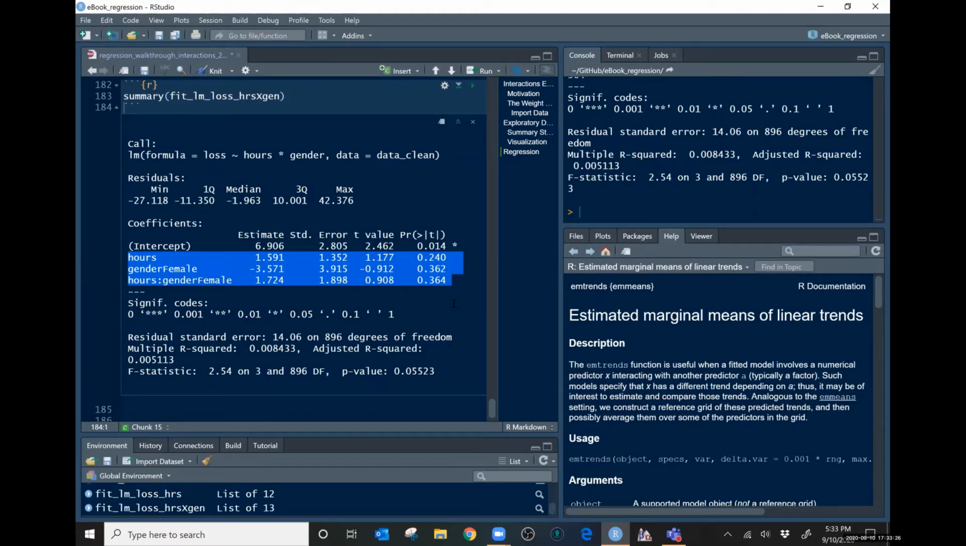Now, some people would say we want to know if gender moderates the effect of hours, but we can also say, do hours moderate the effect of gender? Which variable is the moderator and which one is our key independent variable is a theoretical decision, not a statistical decision. Because as far as the math goes, the two variables are interacting with each other bidirectionally.